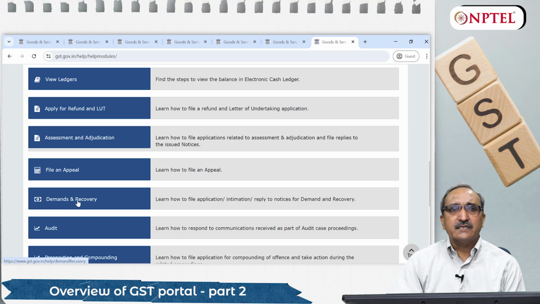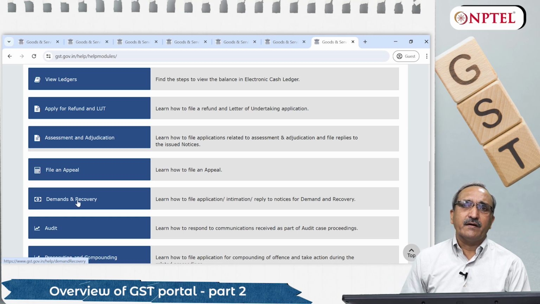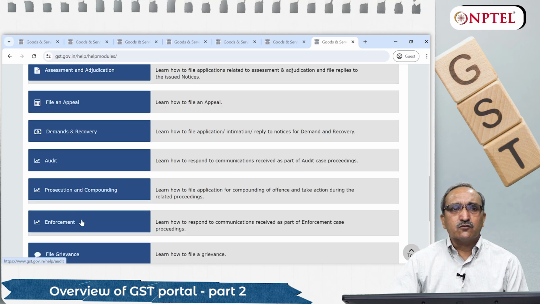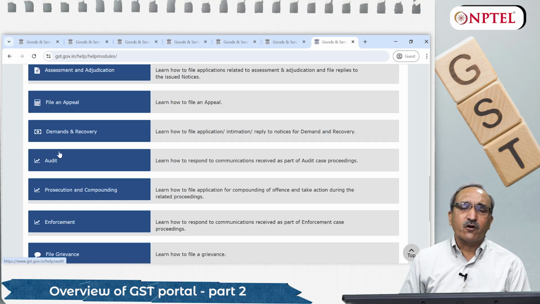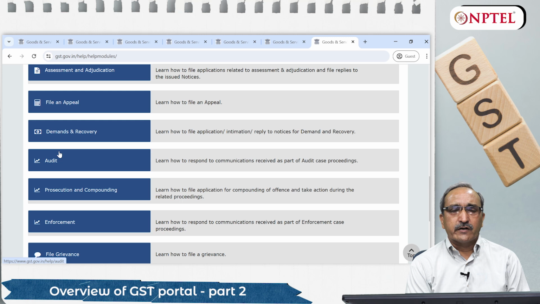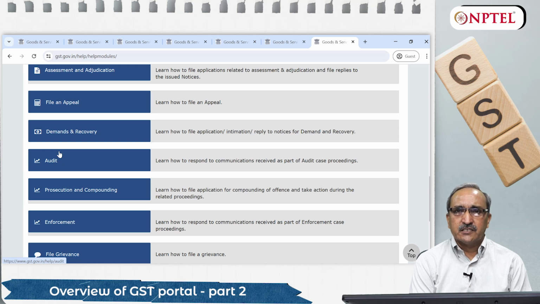Then demands and recoveries, meaning how the department can demand taxes from you and how they can recover taxes if you are not paying, that is completely explained over here. Then we also have a system of audit under GST. The audit can be conducted by department authorities, or can be conducted by an independent party also on the recommendation of the assessing authority. So audits are also there under GST. Big companies sometimes face audit by GST authorities.